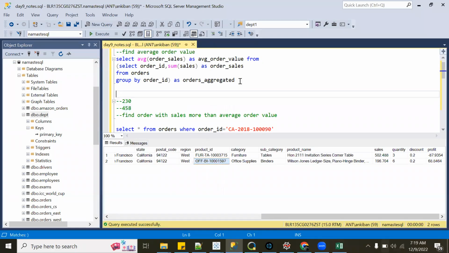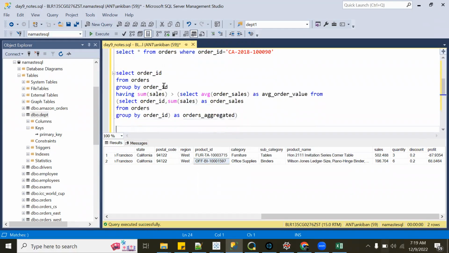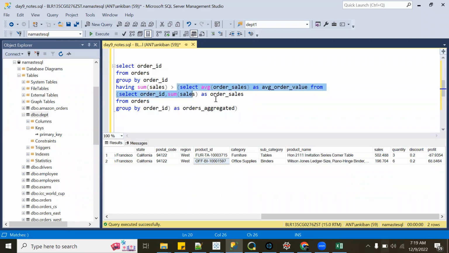Let me explain the query again. What I have done, first I have found the average order value. This we have done in the previous query, right? Now, I'm using this query, whatever we did earlier. Again I created a subquery, so this is a query over query, and I'm using this in the having condition. So I'm saying sum of sales, because I have to filter all the orders where sum of sales is greater than average order sales, and average order sales I have derived using this subquery. Is this clear? How we are using subquery here?